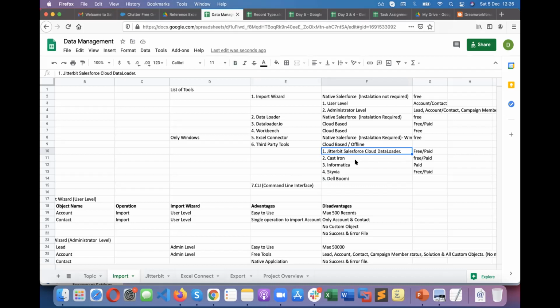But not the other things. These are not admin topics, so you won't get any exam questions. These are just for your experience. In the same way, Cast Iron and Informatica are available in the AppExchange. If you are interested, just plug in and play around with them. Skyvia is also one of the tools provided by a third-party company. You can integrate from a third-party system to Salesforce. In the same way, Dell Boomi is again from a third-party company, and they are giving a tool. It's a paid tool basically.